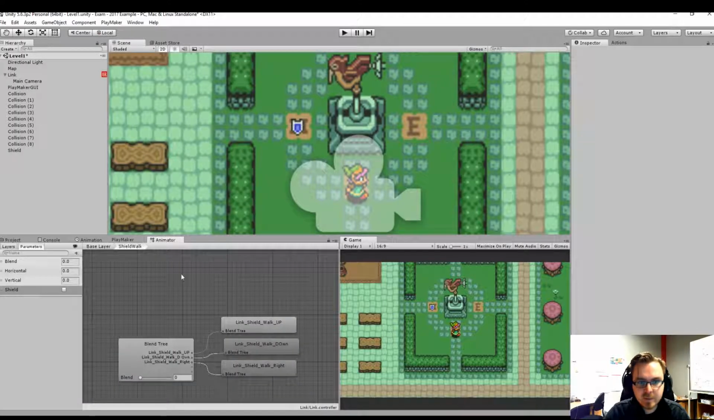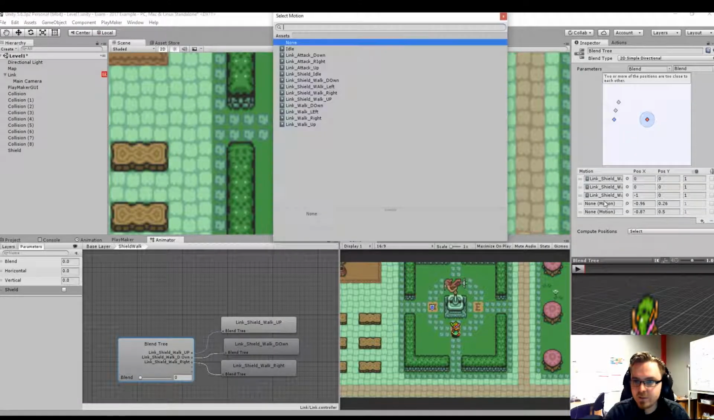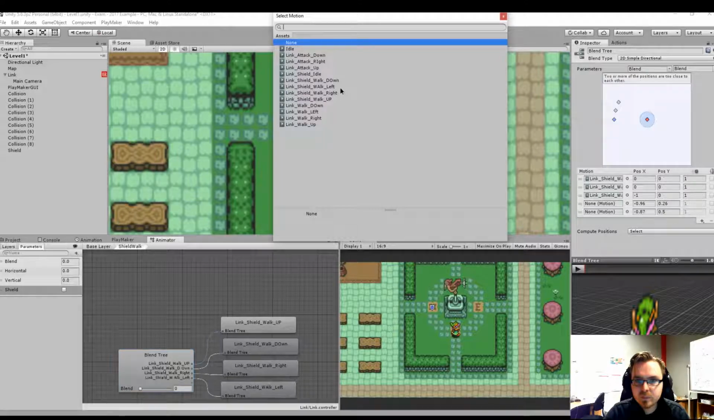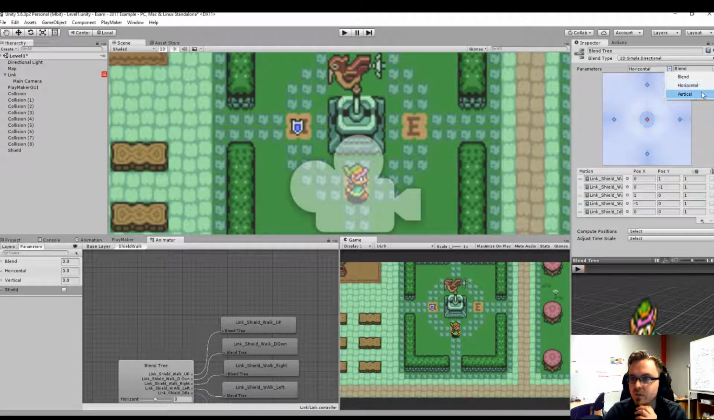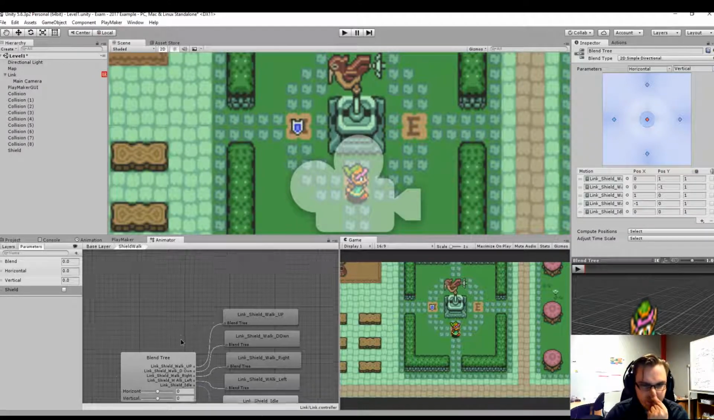So now I can go back to my Animator. I can grab those, shield walk left and shield idle, and put those in the correct places. Up is 1, down is -1, right is 1, oops, this is -1, and 0, and 0, 0. Cool. Same things again. We're going to feed it the horizontal, then the vertical. And that's all done.